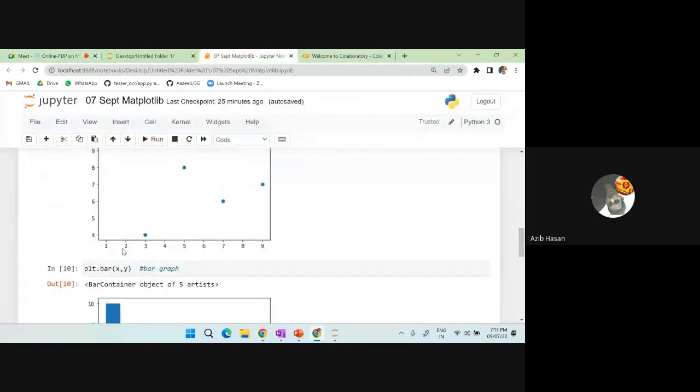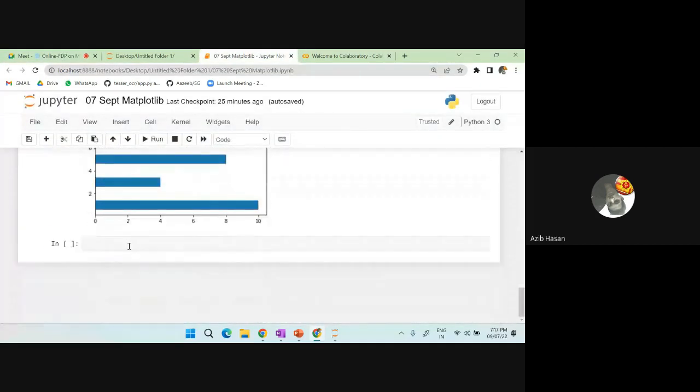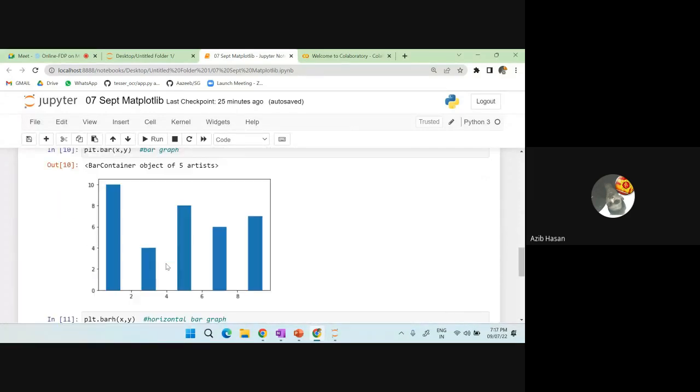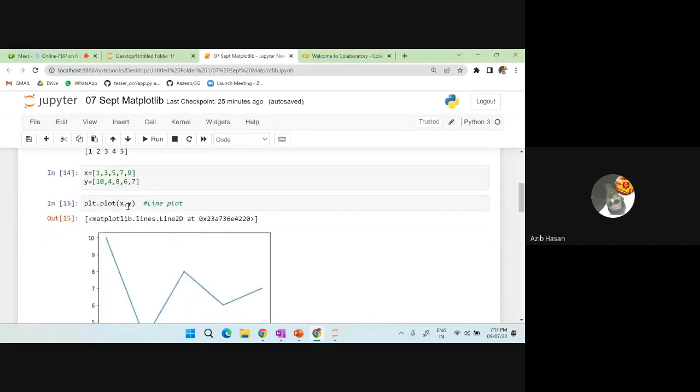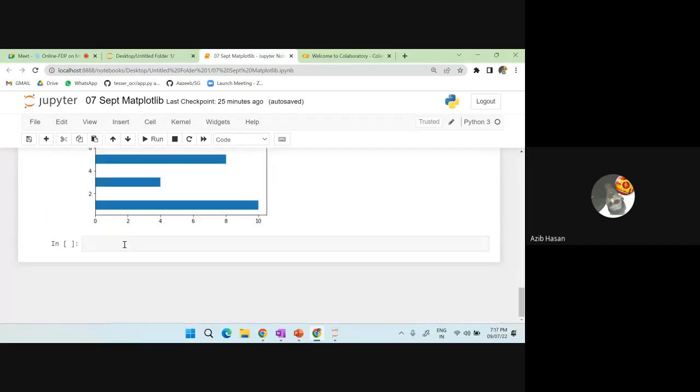Okay. Let's take another example and plot a line graph. I just wanted to show how we can plot different types of graphs. So I just used the same data and plotted different types of graphs. Let's go ahead and check another plot, another graph.